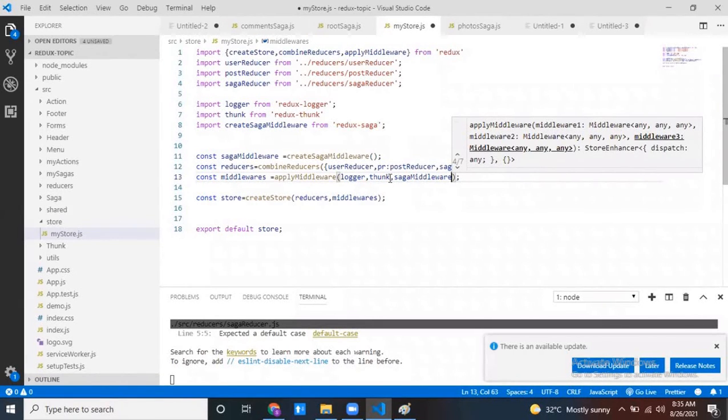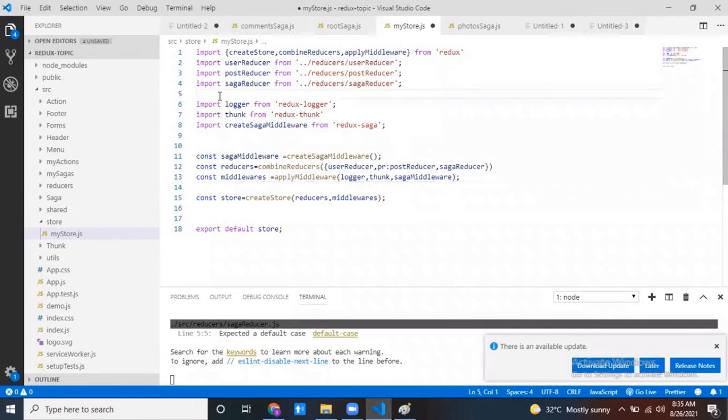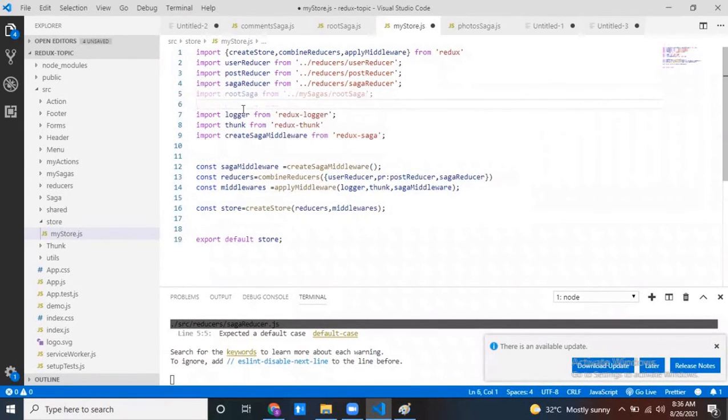First of all, if you want to give them, first get the saga functions. How will you get the saga functions? Can anyone tell? Import where? My saga functions are all inside my root saga, or not. From where? From my sagas, what is that? My root saga, or not? Yes, my root sagas, right.